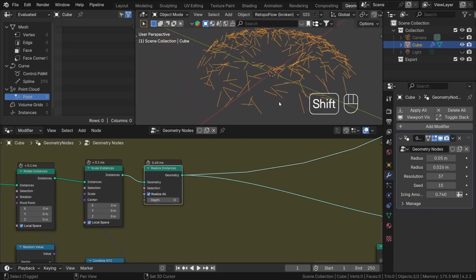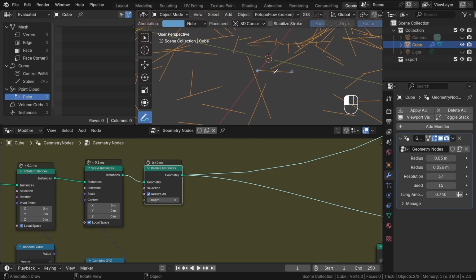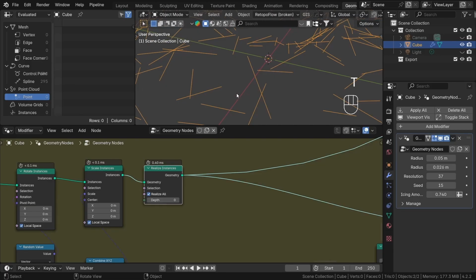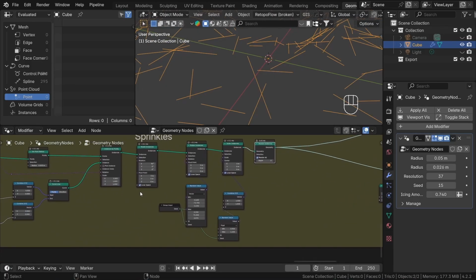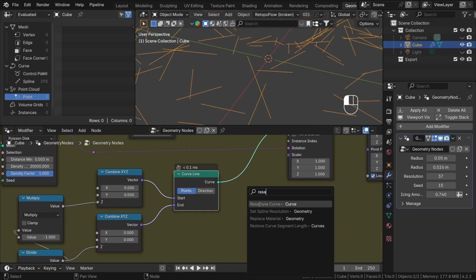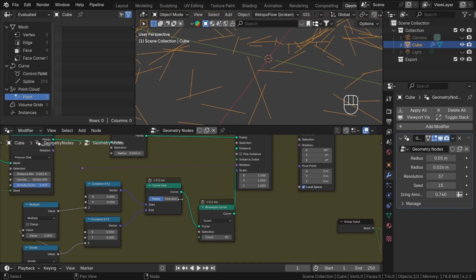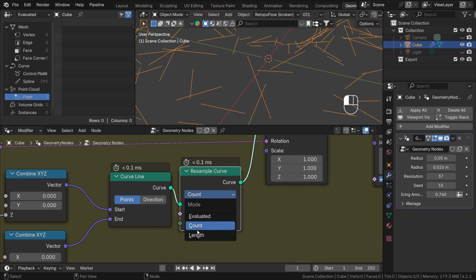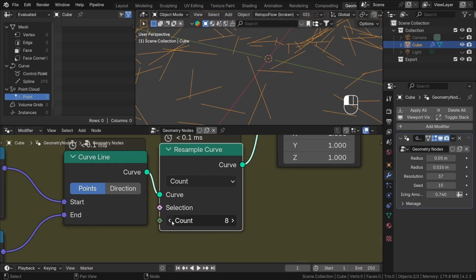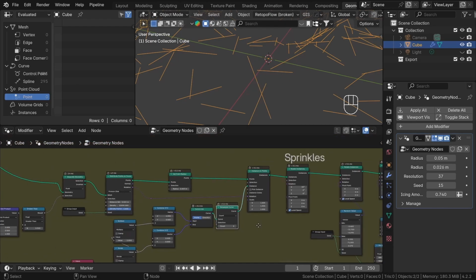To do that, we'll need slightly more geometry. And by slightly, I mean just one more vertex in the middle of each curve. To do that, we can use a resample curve node, just before our instance on points node. Here, just after the curve line, let's add the resample curve node. This time, we'll not be using length mode, instead I will use count mode. This is because I want to create exactly 3 points: endpoint, midpoint and start point. Let's set count to 3 then.